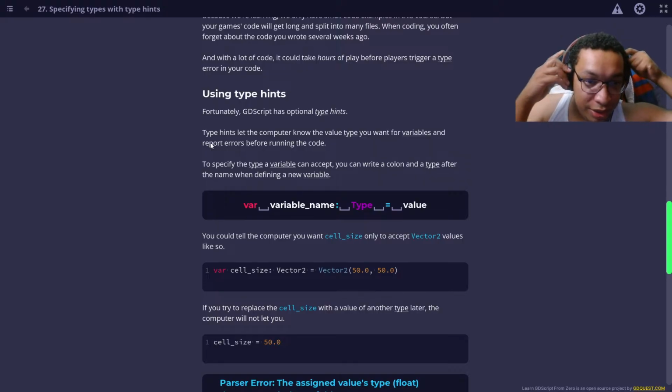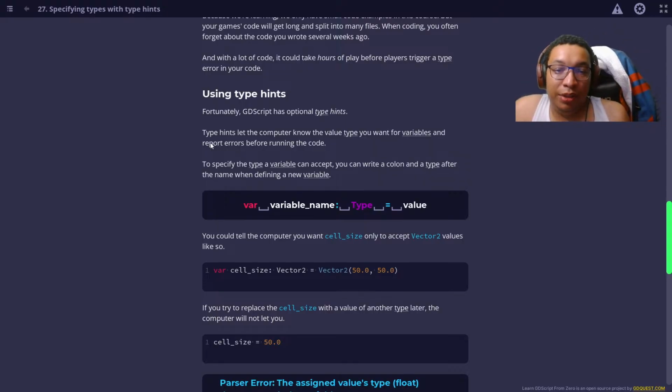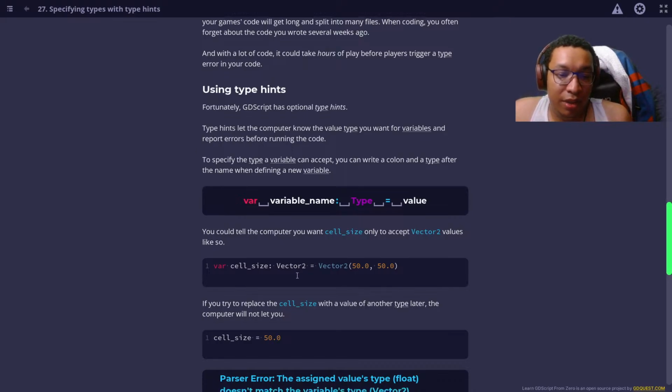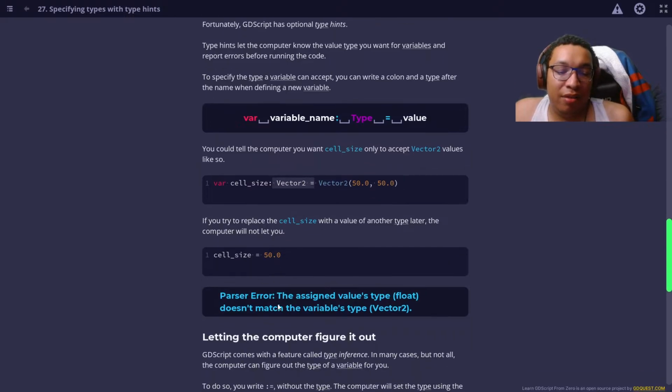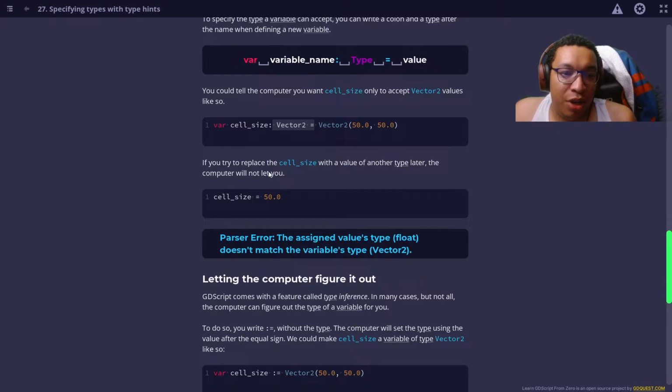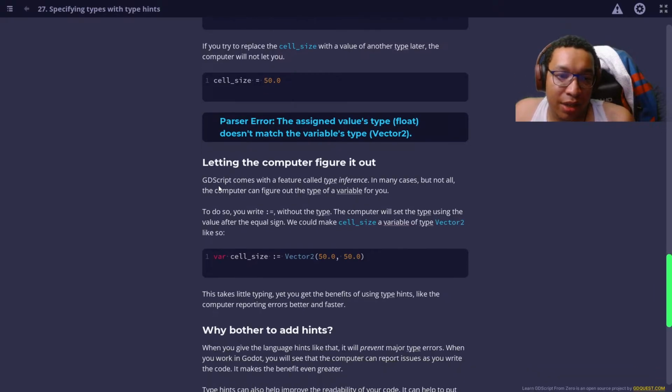To specify the type of variable to accept, you write down a colon and the type after the variable name, then equals value. So we could tell the computer we want cell size to only accept a Vector2, like so. Cell size Vector2 equals Vector2. Okay, so this is just typed. Okay, cool. If you try to replace cell size with the value of any other type, the computer will not let you. Okay.